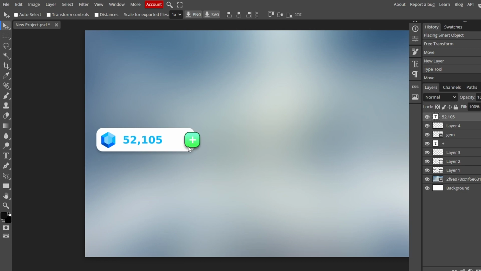So there you guys have it. That is how you can create a currency UI for your Roblox game using Photopea, a free software. It is quite similar to Photoshop, albeit obviously there's much less features, but if you are a beginner or intermediate, you can still use this to create some decent work, as you can see right here.